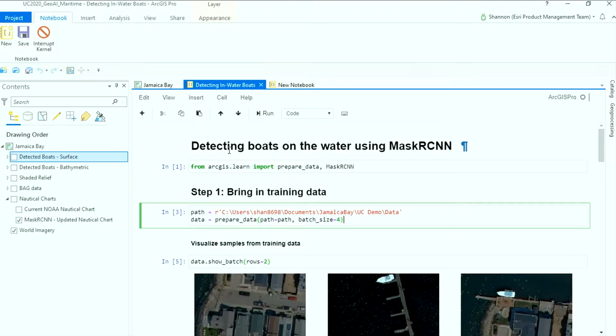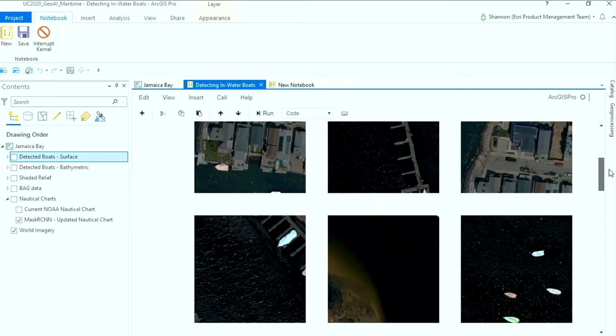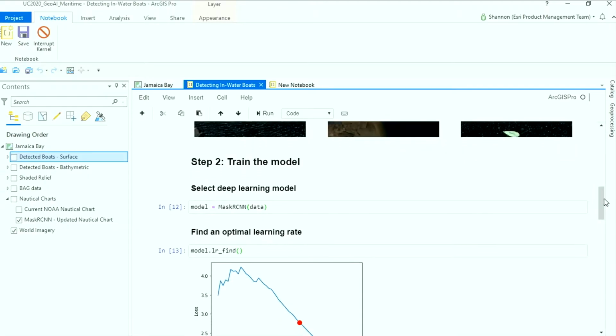Now, I'm going to go through this quickly, but don't worry. Throughout the conference, there will be sessions streaming and on demand that will walk you step by step through everything I'm going to show. Okay, first up, we want to bring in some ground truth data. Basically, we want to teach the model what it is that we're looking for. Next, we're ready to start the training process.